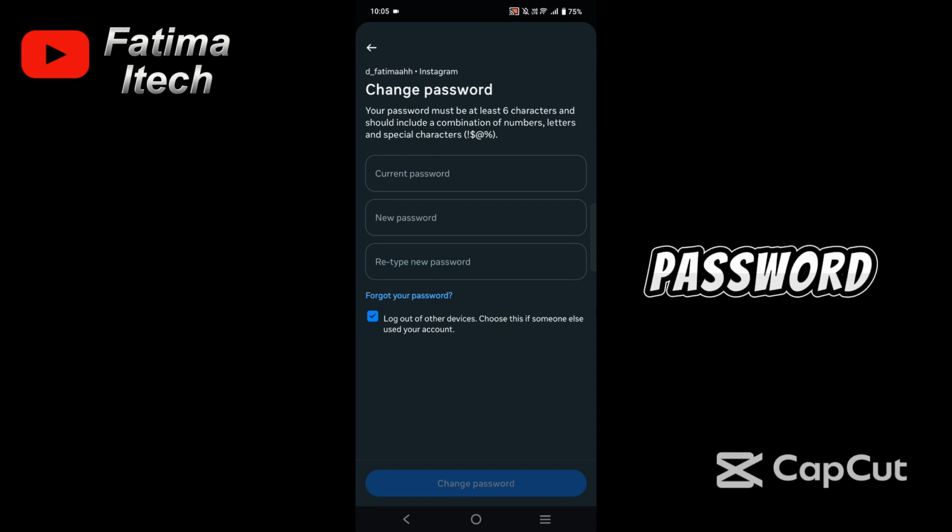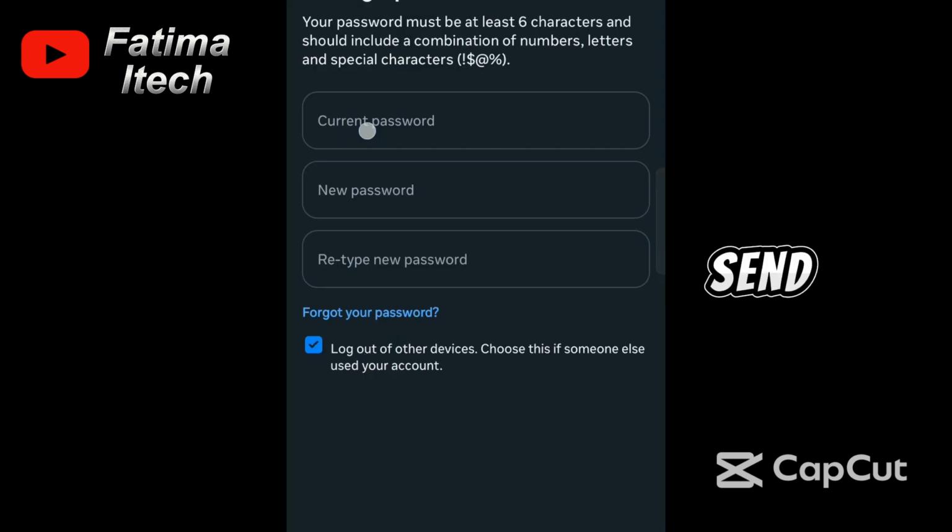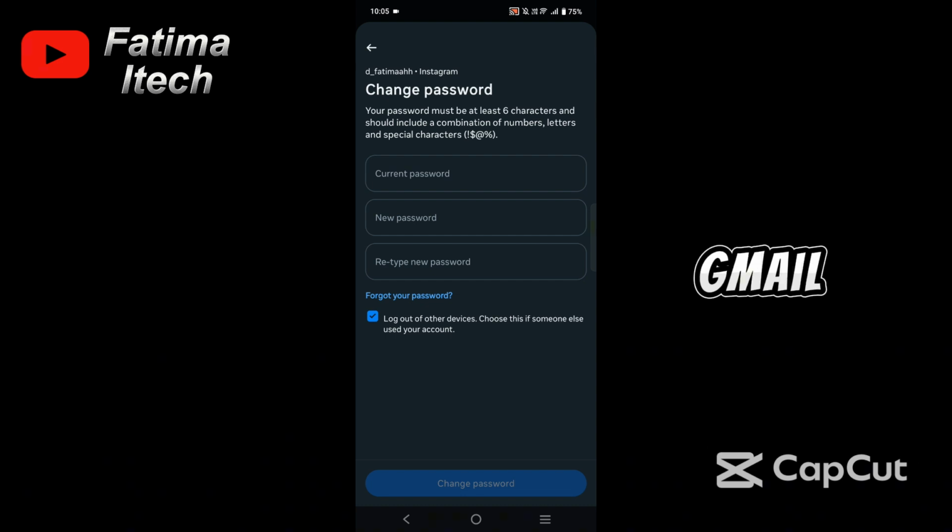If you forget the password, then tap on Forget Password. Instagram will send you a confirmation code on your Gmail. Open that code and add that in the Instagram. Then set new password. In this way, your password will change.